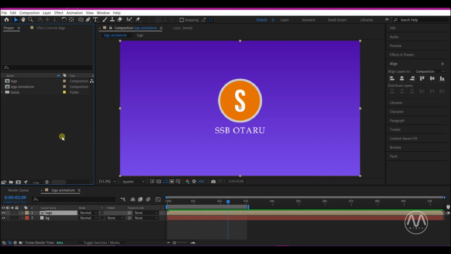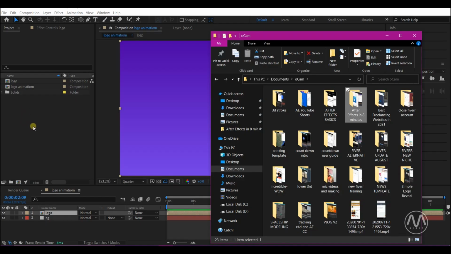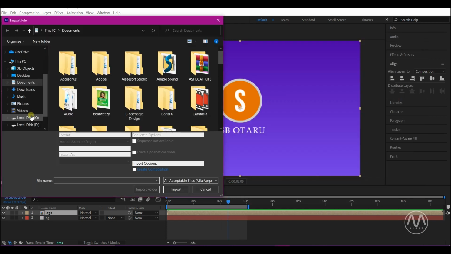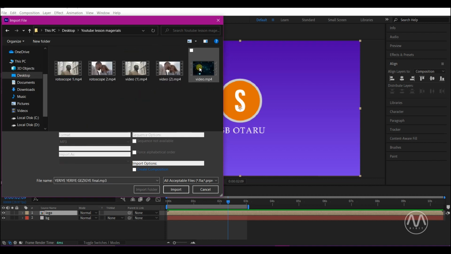So what we are going to do now is to use this same composition on another composition without having to do the animation all over again. So we are going to import our file. You double click on the project manager window, then navigate to find the file that you want to use for the new composition. When you find your file, click on it and then hit the import button.